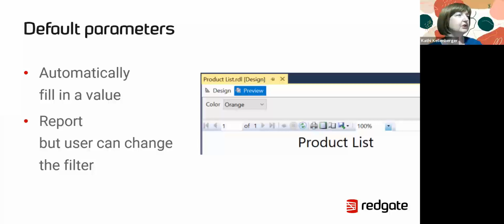So what you can do is automatically have a value filled in. Let's say, I mean, you can do it with an expression that gets the current date or current year, something like that, or something else that's likely.